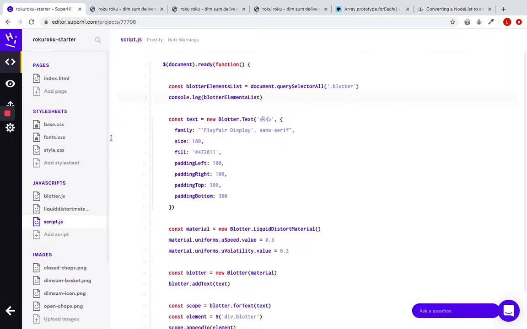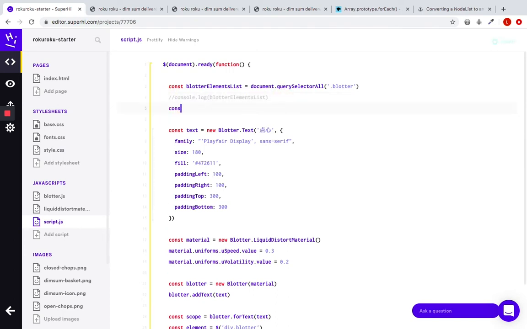So back to our script file. I'm going to comment out this now. And then on the line below, I'm going to create another constant, and I'm going to call it blotterElementsArray, and make this equal to capital A for Array, and then .from, and inside of the brackets I'm going to put our blotter elements list.